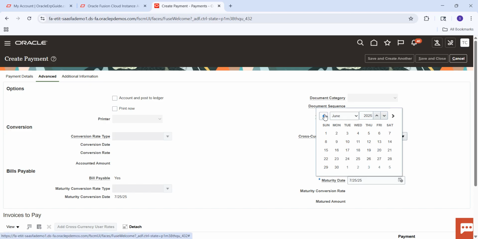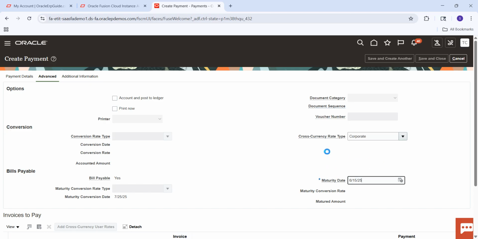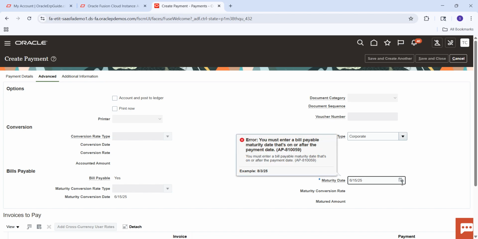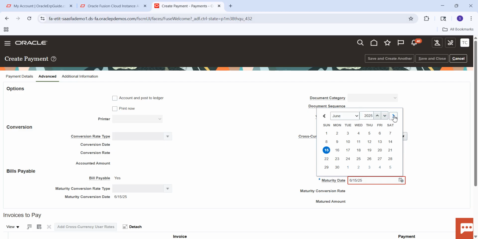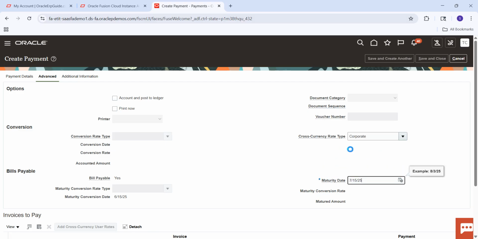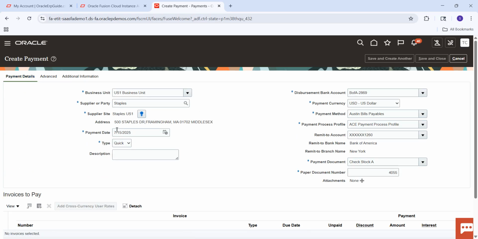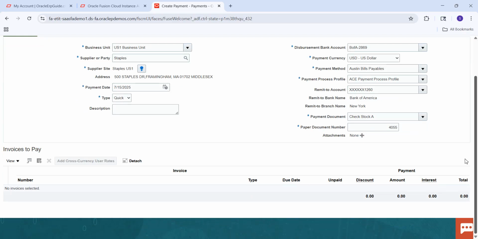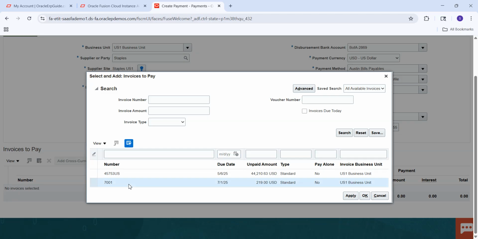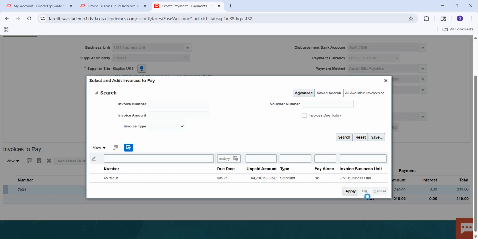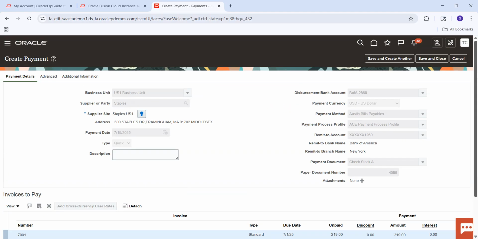This maturity date we will give July 15th. Sorry, we created the invoice on July 1st, and we want to get it matured on July 15th, so that we can make a payment after July 15th. Now I'm making the payment on July 15th because it reached the maturity date. I'm selecting the invoice, save and close.